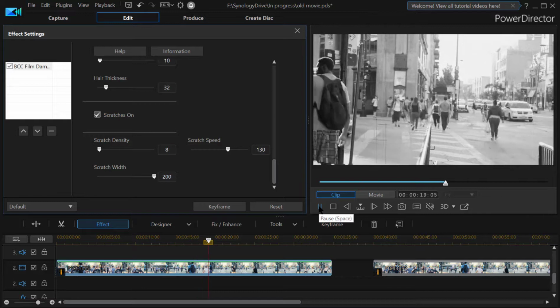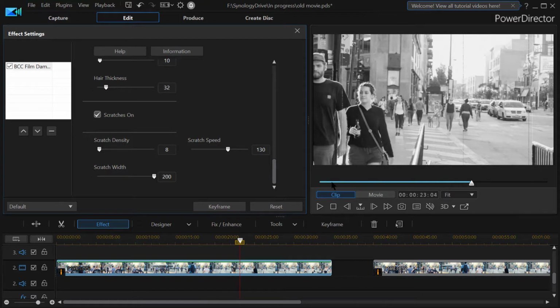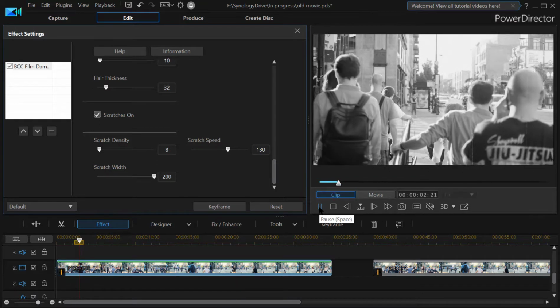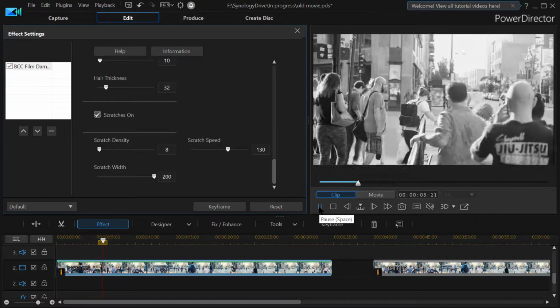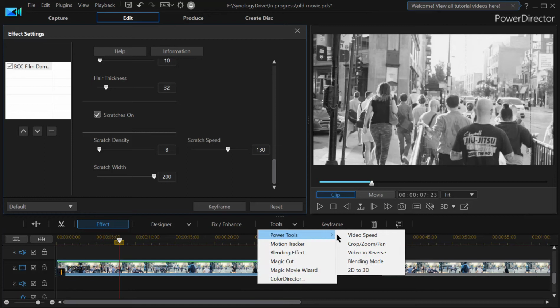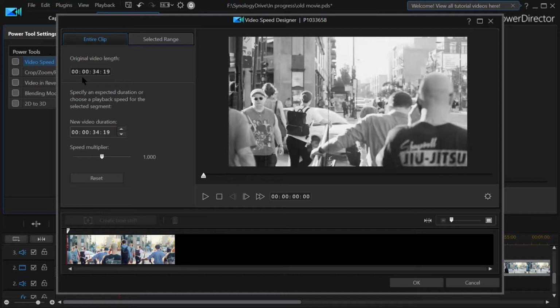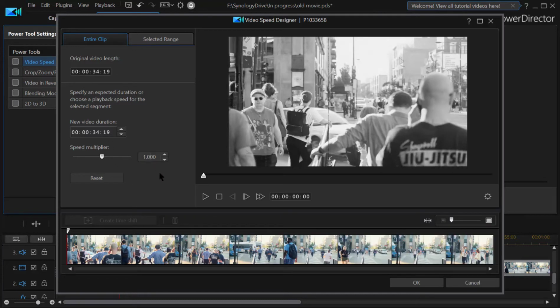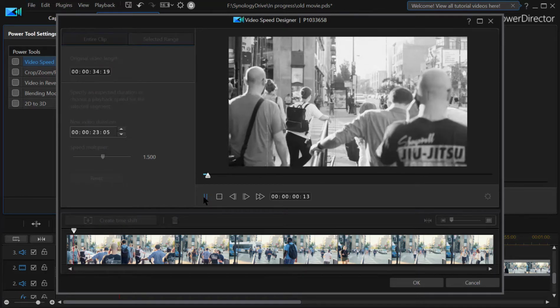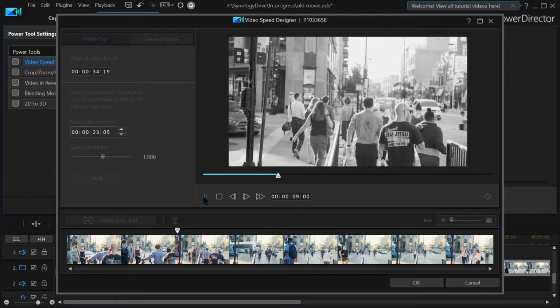So, well, that looks quite old to me, but we're not done yet, because as we have seen in these old movies, the speed is somewhat different. It's a little bit faster. So we're going to go to Tools, Power Tools, Video Speed, and I am going to crank it up to 1.5. And look what happens. Well, what do you know? It's starting to look really old. Oh, isn't this fun?